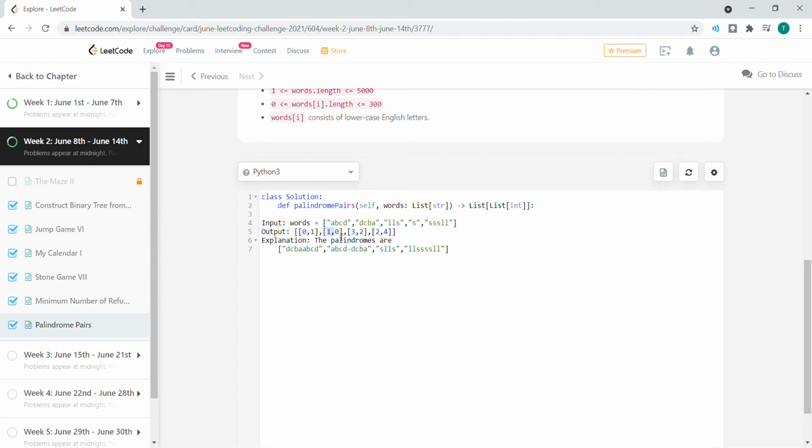And we have this example here, 1, 0. So if we concatenate word index 1 right here, which is db, and then concatenate it with 0, we also get a palindrome. Let's go for this example over here. We get 3, 2. It's telling you we concatenate index 3, which is s, and index 2, and we also get a palindrome, which is right here. And then 2, 4: we concatenate the word at index 2 in the list, which is lls, with index 4, and we get this palindrome right here.